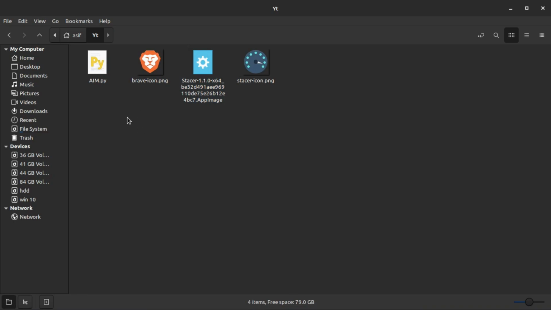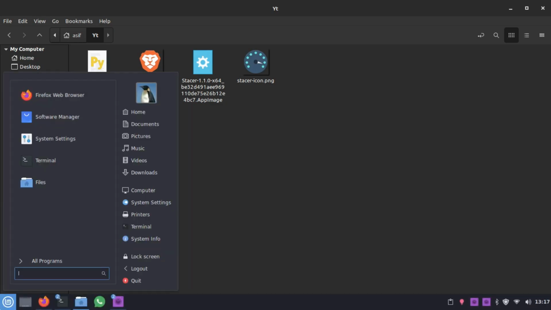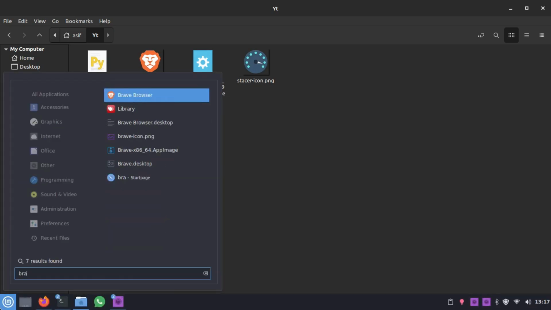That is because it has been moved to another directory from where this .desktop file is accessing the executable file. All right, so that is one thing to keep in mind.